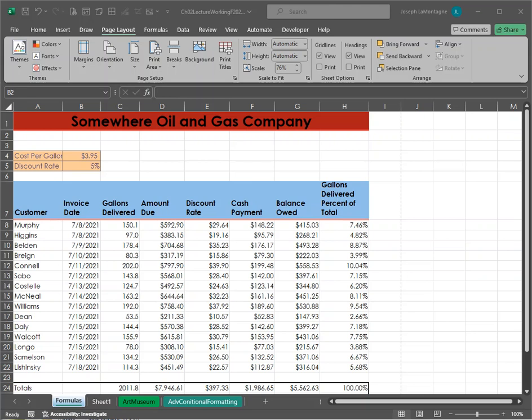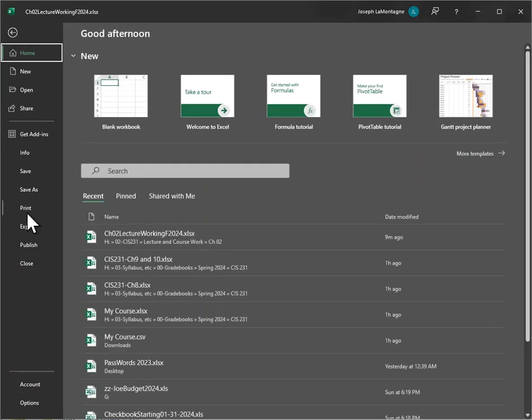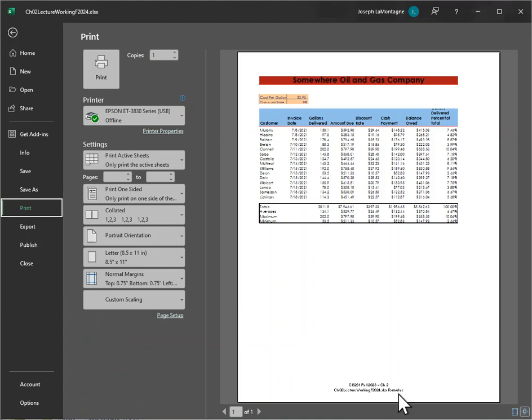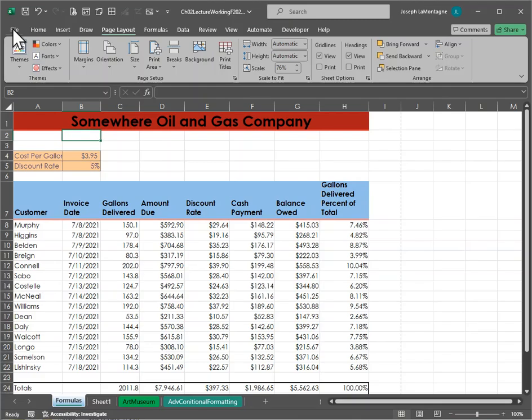In this video, I want to talk about how you can add headers and footers to your document. So if I go back up to File, Print, and Print, you will see that I have already provided a footer here. You don't have to have a header and a footer, but you may find this to be very helpful. So there's a couple of ways that you can accomplish this.